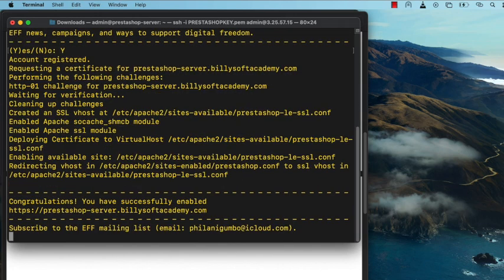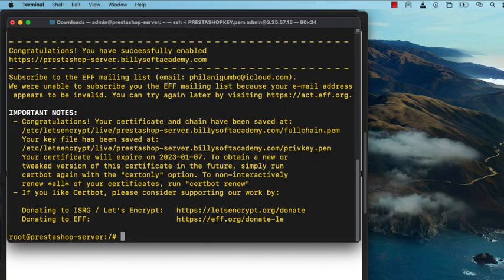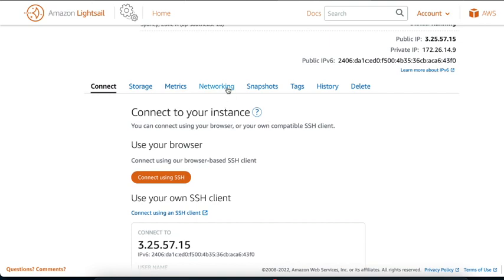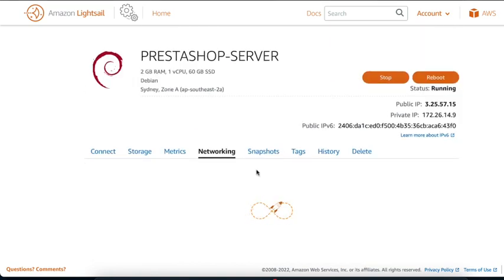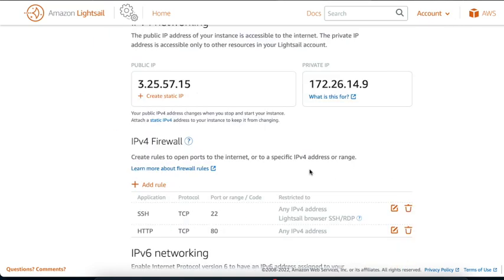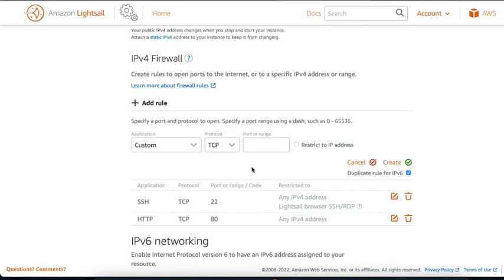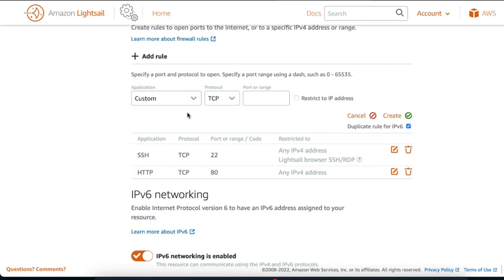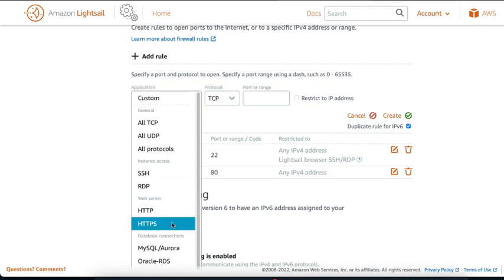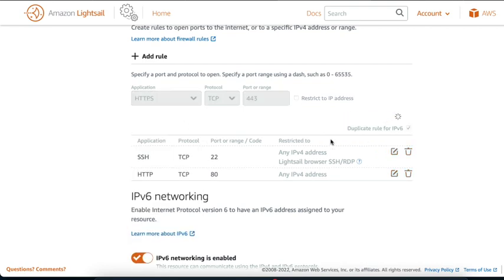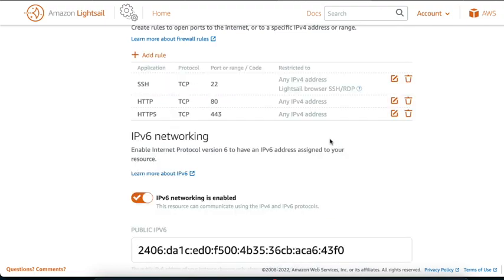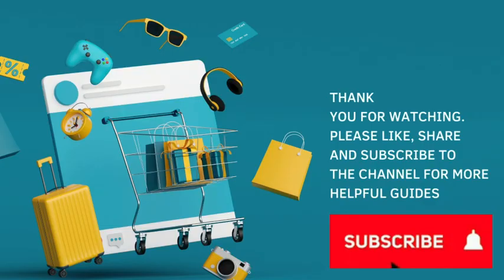So once the certificate request process is complete, the next thing you need to do is make sure that you open up HTTPS port 443. So you just add a new rule, and we're going to set that to HTTPS and then click on the create button. So once you have that rule opened up, you should then be able to access the site via HTTPS. So that's been it, guys.